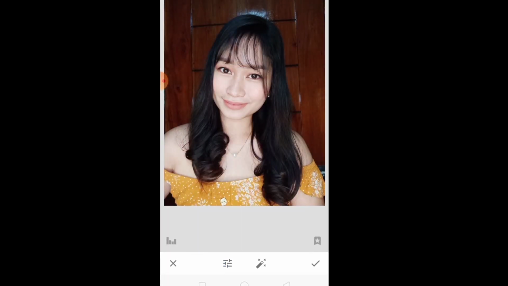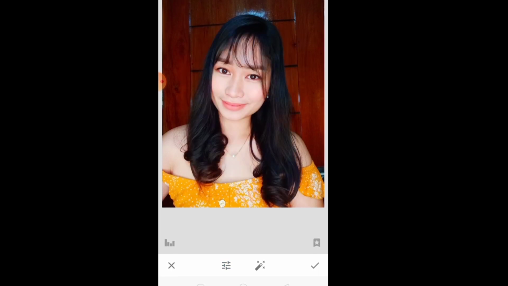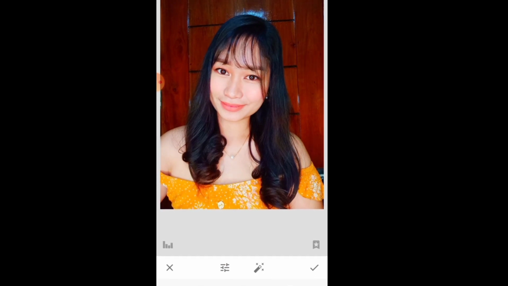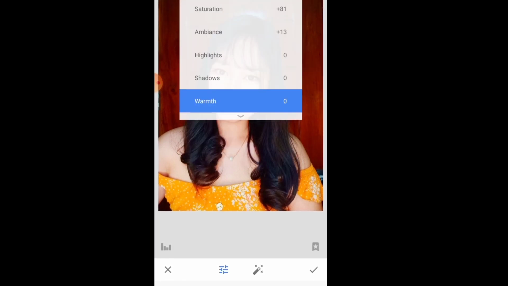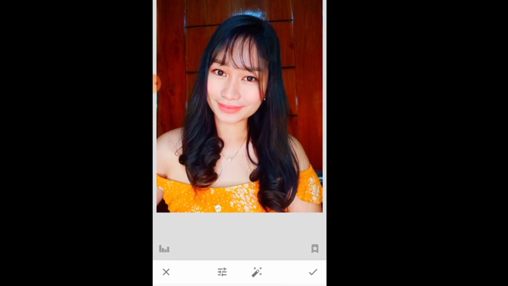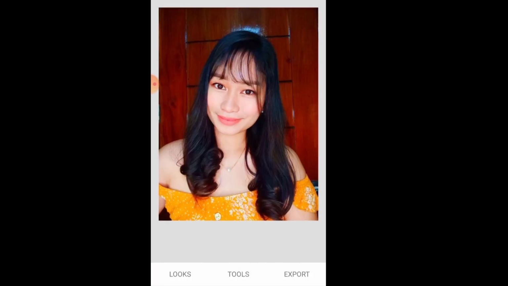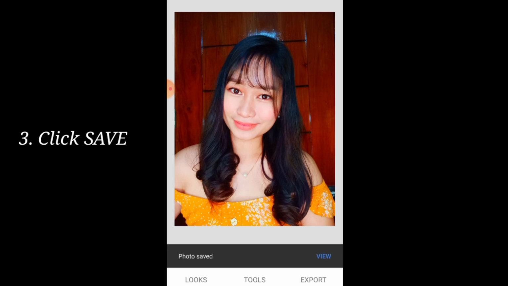So you just need to play with those settings, and it's up to the one who is editing. What is your preference? For me, I want to be bright, I want a little bit colorful. That's why I'm always adjusting the ambience and the saturation. So that's it for Snapseed. Now that I am satisfied with the outcome of my portrait, we will now go to Facetune.